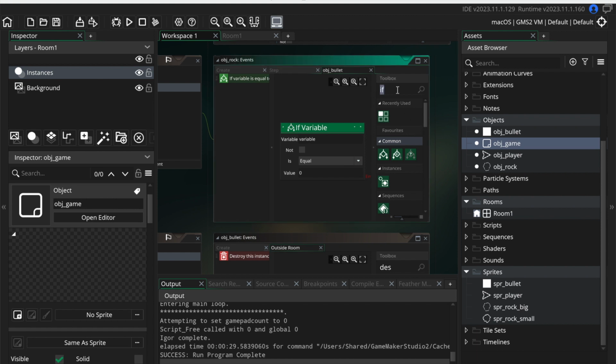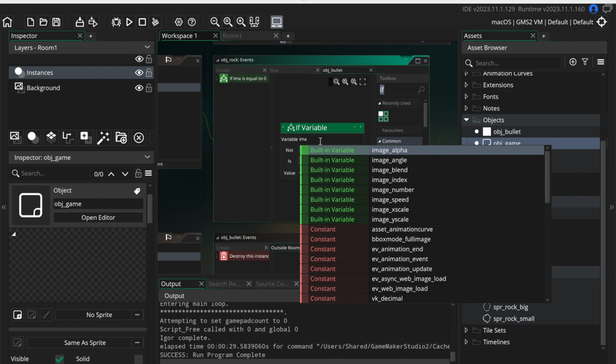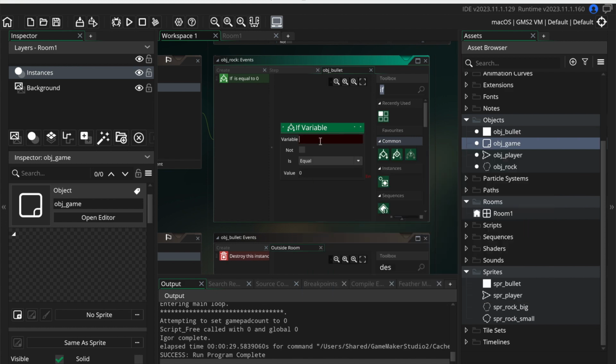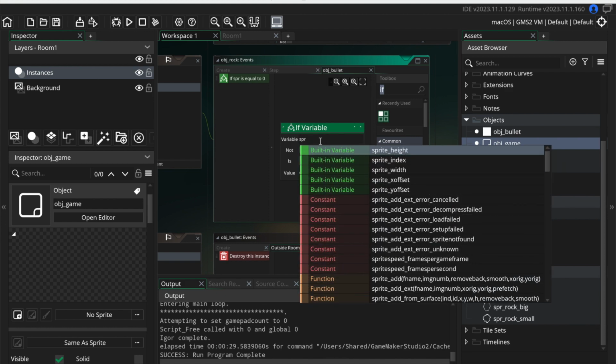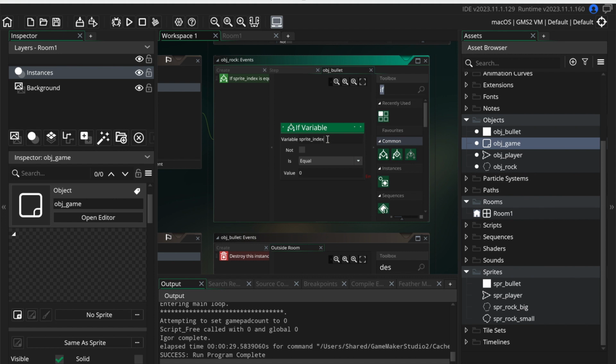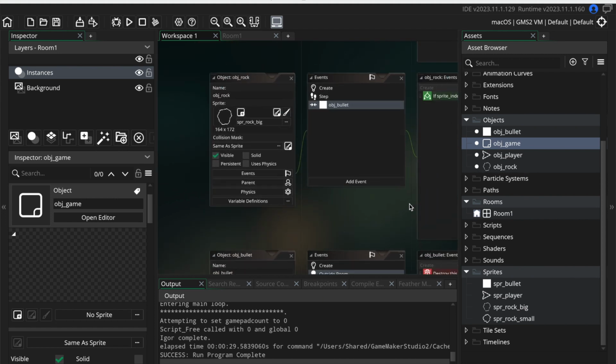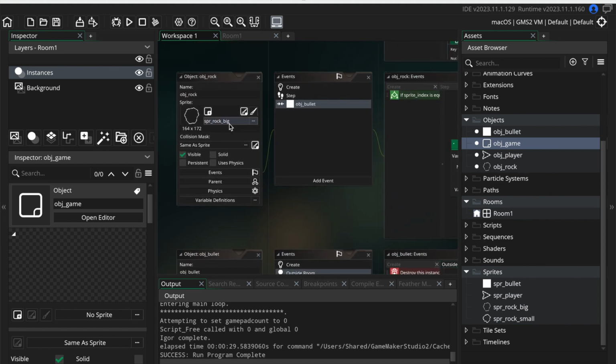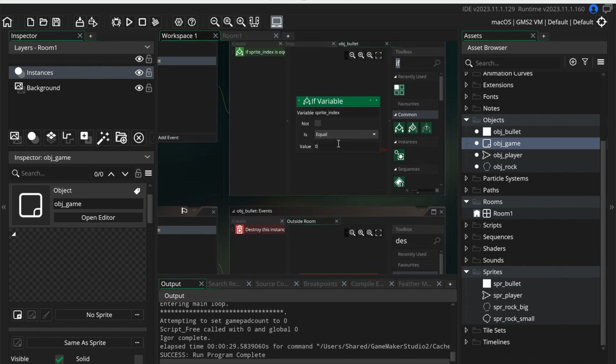So it's inside of the rock objects. Yes. Destroy. Yep. Sprite. I believe it's sprite index. Because sprite index right now should be SPR underscore rock big. And we'll obviously see if that doesn't work.